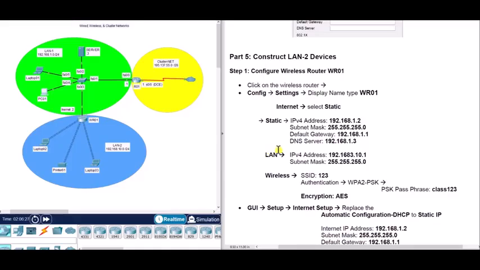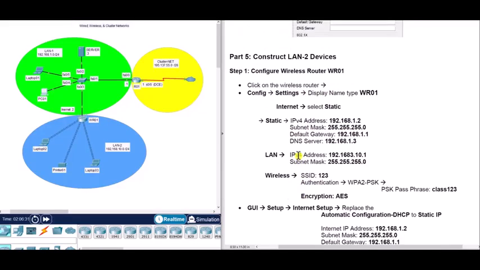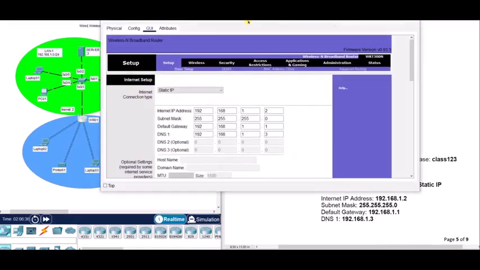I have provided everything step by step. You can go through that, but one thing that I need to talk about is the access point, which is a little tricky. Okay, I'm going to open the access point.